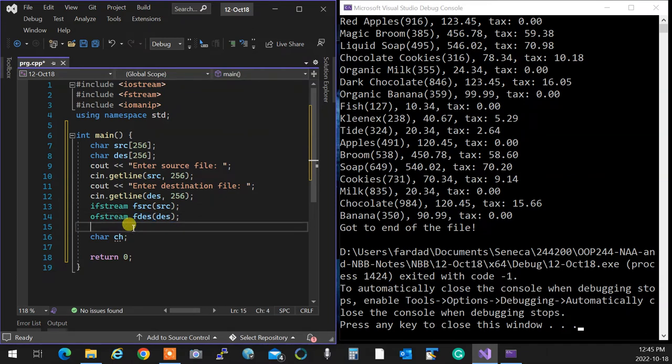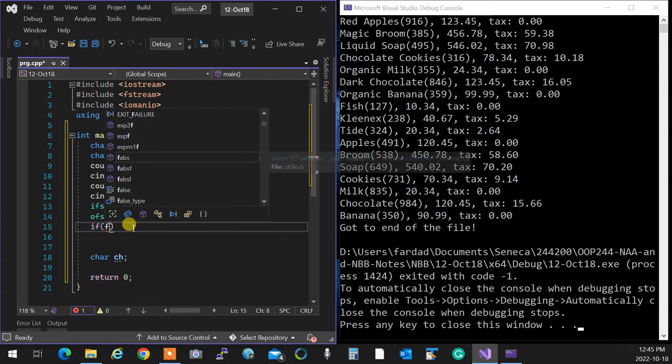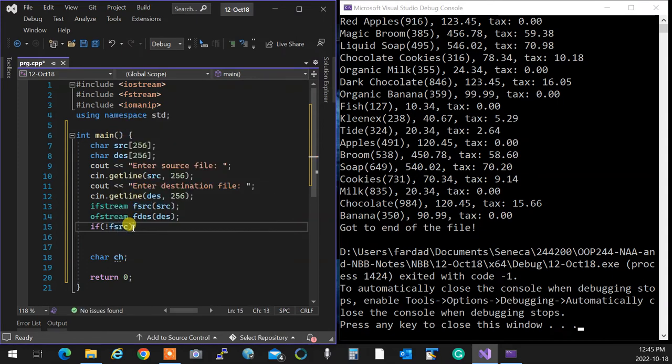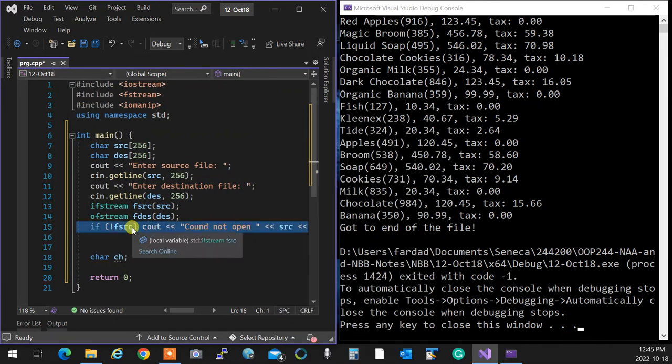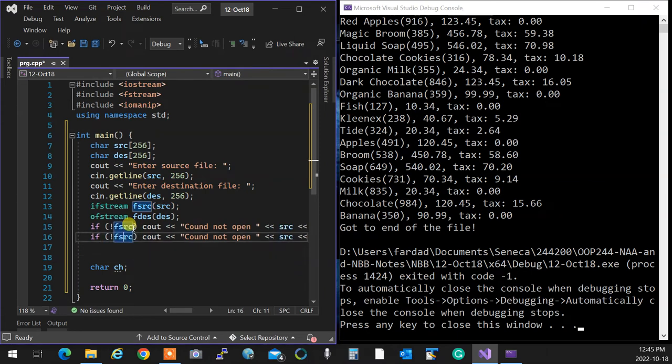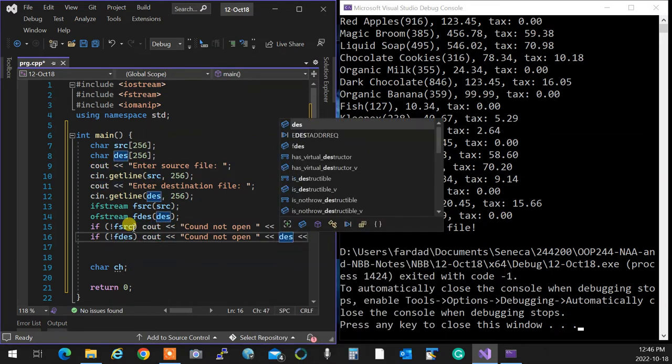Now in here, first, I'm going to make it understandable, make it user friendly. So I'm going to say if not F source, because I know that the exclamation mark is overloaded, it's going to return that it's not fail. So if it fails, cout could not open source, right? And do the exact same thing for F destination, and in here, destination. So if it doesn't open, then I'm not going to do anything.